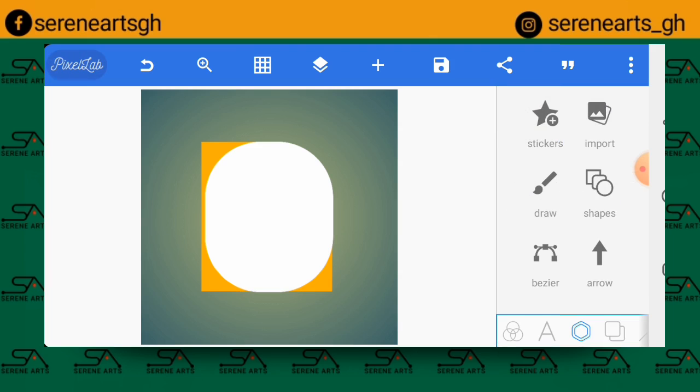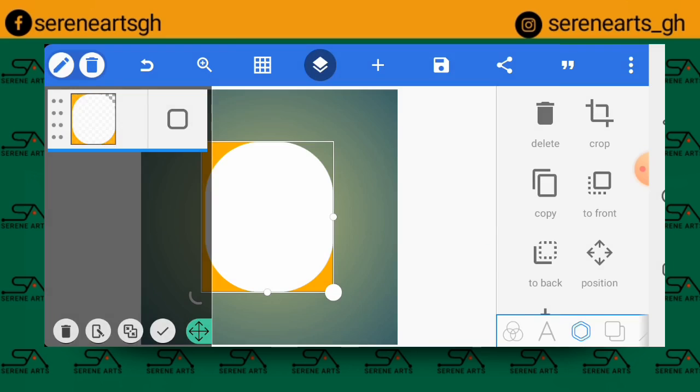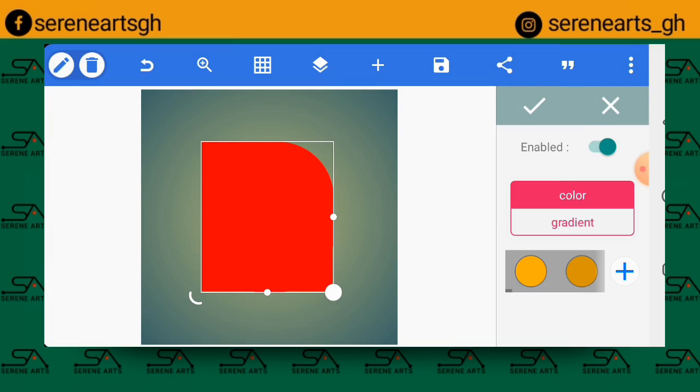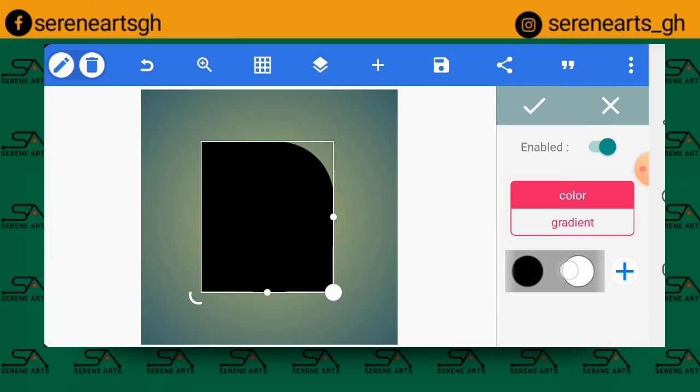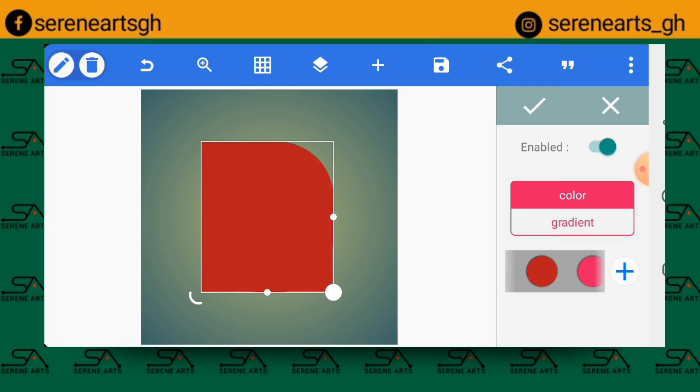Alright, so here we have it. You can go ahead and merge everything again. Then you come back and change the color of it to whichever color that you want at all. Alright, it is your choice.